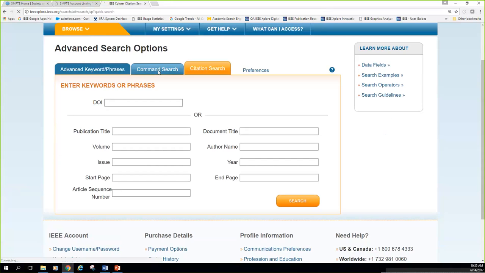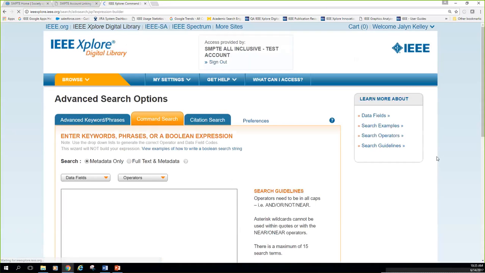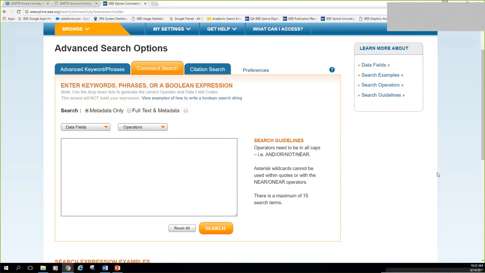The command search is a way to do more complex searches. So it's a free-form text box that allows you to do command language searching. So this is for people who like to be in control of typing in the and, or, not operators, or with the nesting, which is the idea of placing your search terms and operators within parentheses to designate the order in which they're processed.